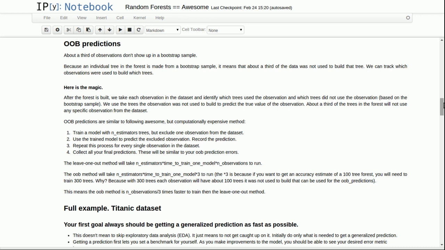And then we train this model, then use the trained model to predict the excluded observation, and record the prediction. So how accurate were you in that prediction? And then we repeated this for every single observation in the data set. So we essentially repeated this process 1,000 times, predicting what we think the value of every single observation was after leaving it out and training the entire model. And then we collect all of these final predictions. These final predictions are going to be similar to your out-of-bag prediction errors. So that very, very computationally expensive procedure can be done in random forests in one pass, incredibly fast.